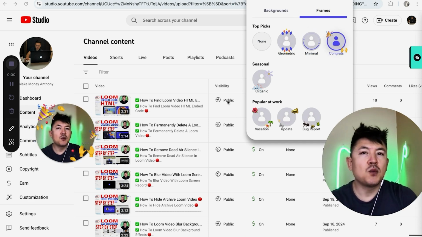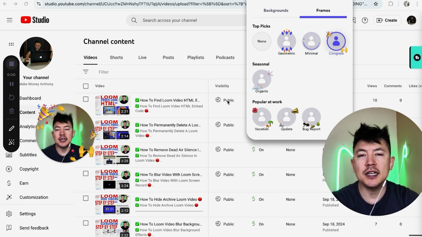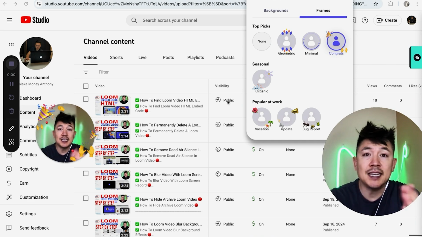So there you have it, guys. If you're wondering how to change the circle size in your Loom video screen records, that's the easiest way I know how to do it.